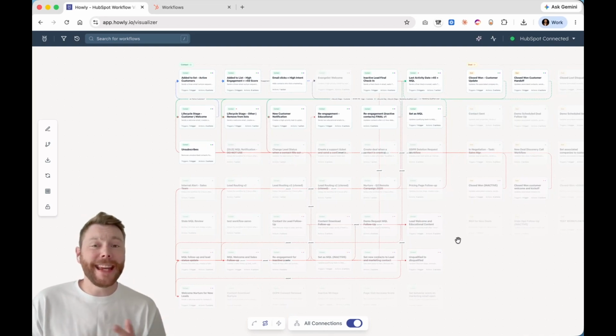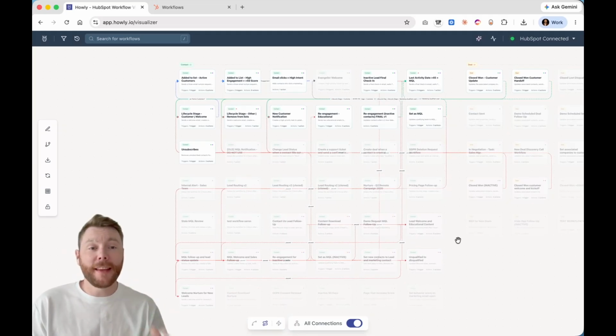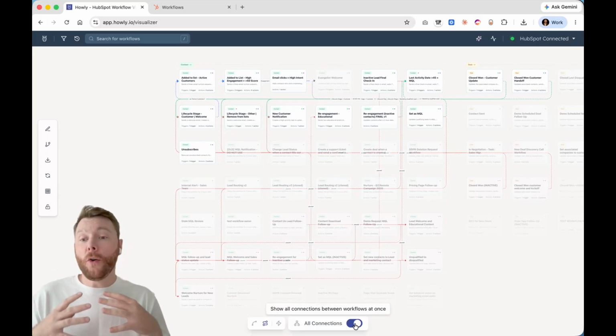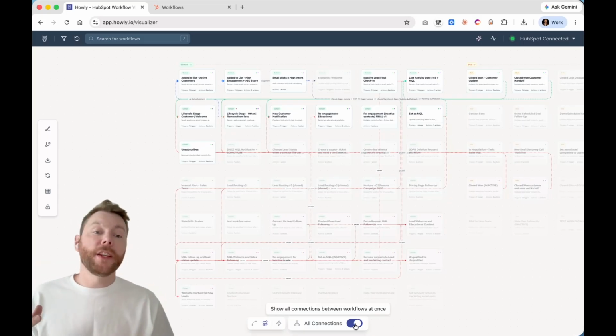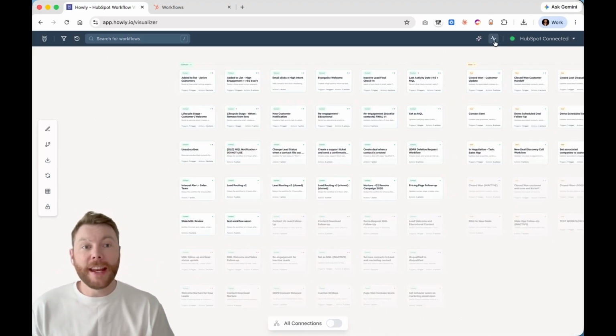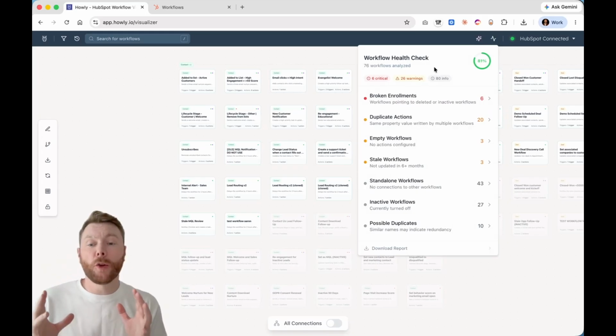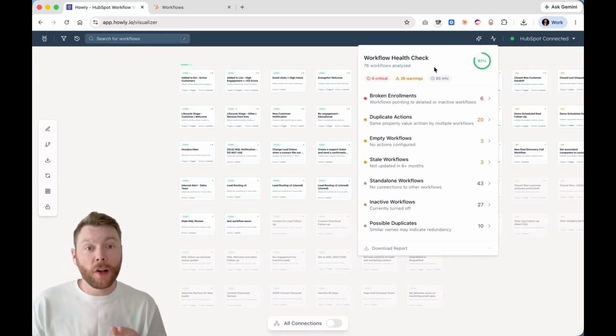But the visualizing is only really one part of the auditing process. And one of the things that we've been doing with Howley is looking at not only how our workflows are connected, but certainly also how we can solve and fix some of these issues. If I click on the health assistant up here in the top right, we can see that we analyze every single workflow in your HubSpot portal, and give it a score based on broken enrollments, duplicate actions, empty workflows, stale workflows, and so on and so forth.